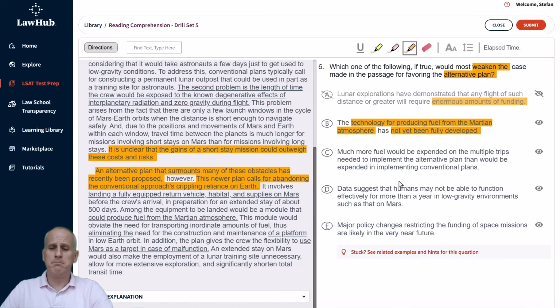Then choice C, much more fuel would be expended on the multiple trips needed to implement the alternative plan than would be expended in implementing the conventional plan. Well, we already know that, but we have this idea about the fuel from the Martian atmosphere. So C is actually something that the plan addressed. It's not going to weaken it at all. It's something that it's kind of accounted for already. So that's sort of a task reversal that would almost implicitly support the plan.